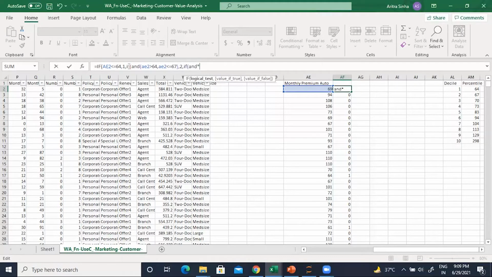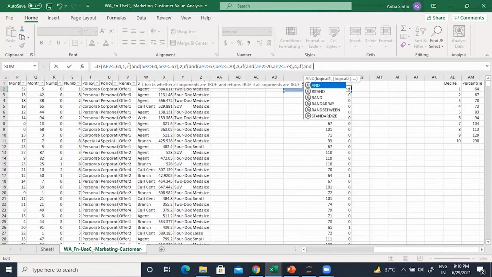Otherwise, greater than 67 and A2 less than or equal to 70 becomes 3, and so on, then becomes 4. You can use this template later on also if you want to do this kind of analysis in Excel.